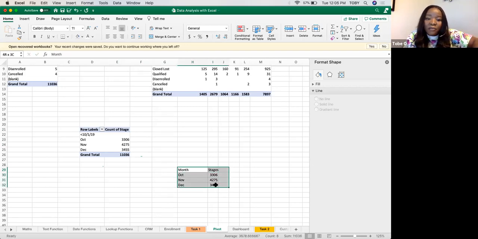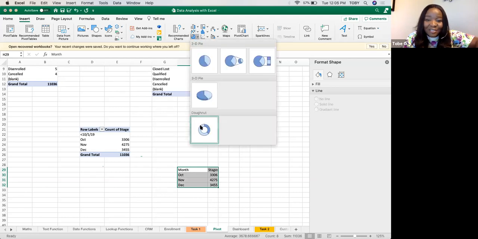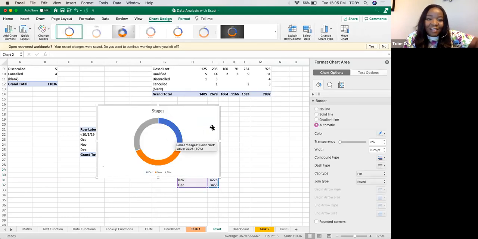So now we can represent this with what we call the pie chart. The pie chart or the donut chart is best when you have categories that are less than 5. So we have only 3 right here, so the best chart is going to be the pie chart. We have 10 more minutes and we're done. So we're going to go ahead. I want to select the donut chart and voila, it's represented.